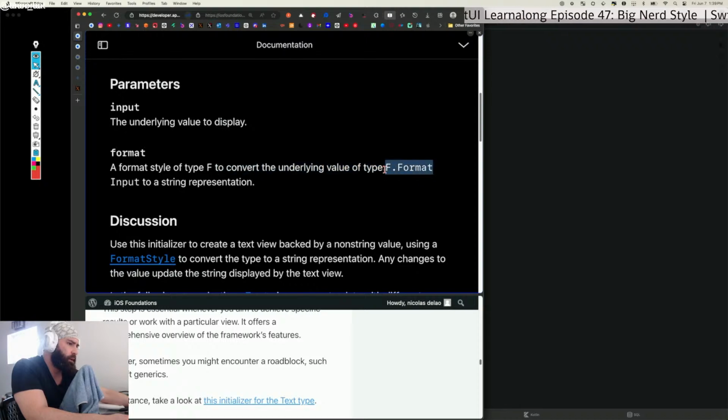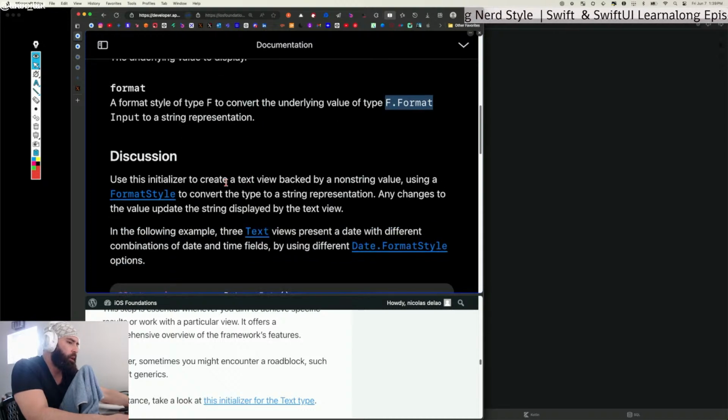Format: a format style of type F to convert the underlying value of type F.format input. Oh, so it's converting that type to a string representation. Format style. Oh, okay, yeah. So the output format, yeah.